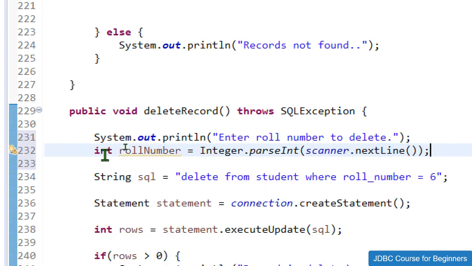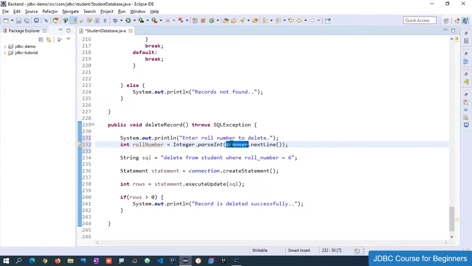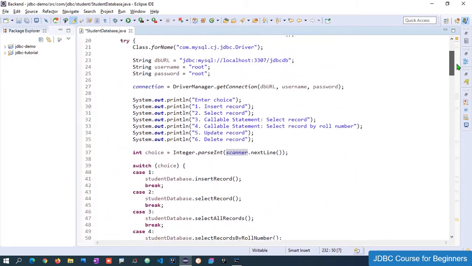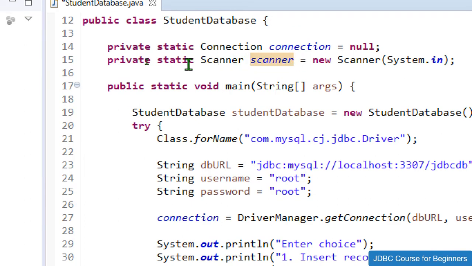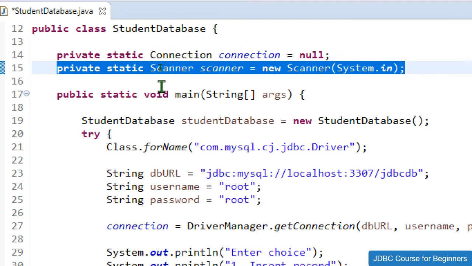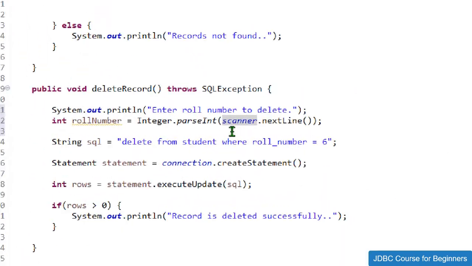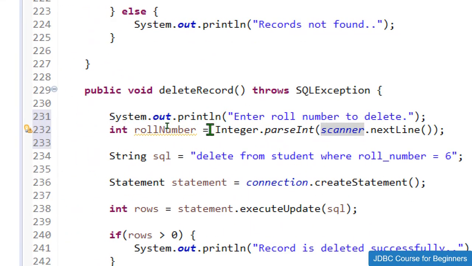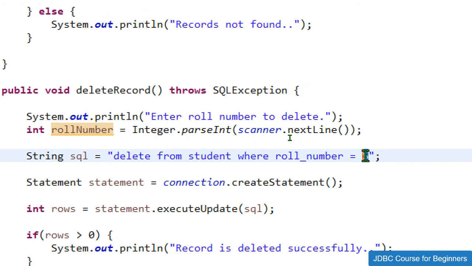So make sure you are doing everything in this way only. Over here I have already created this scanner in my first session itself, so we will be able to find this scanner object. If you haven't created this one, you can write this line at the top, before this main method. So now we have added the scanner and we are able to take the number from the user as an input. So whatever number the user enters, we just need to use that roll number instead of these hard coded values. So let me remove this 6, and instead of that let me append this roll number like this.